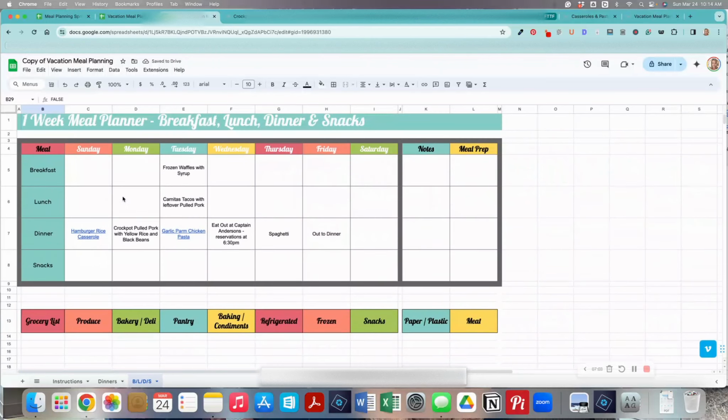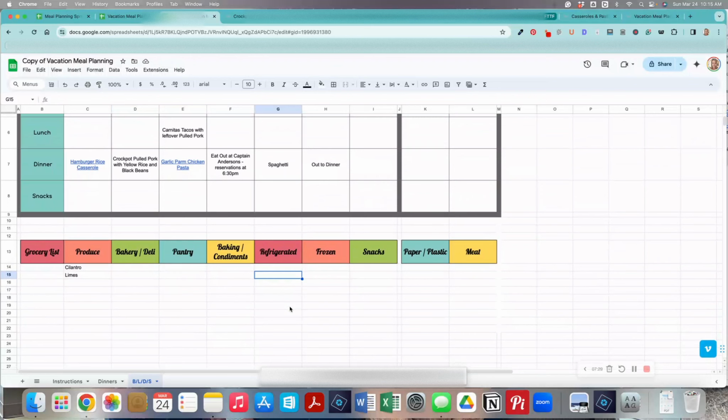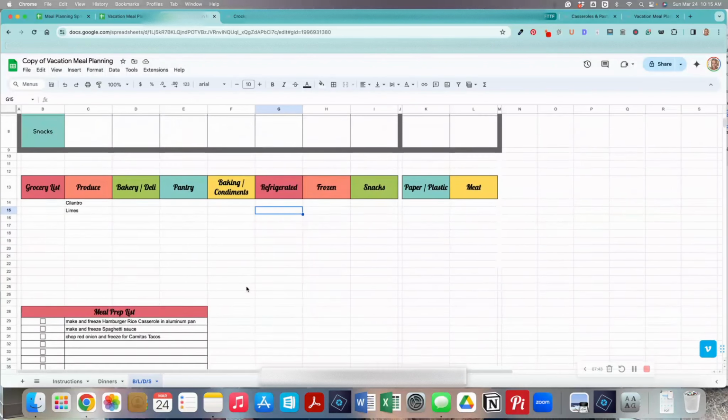When you have filled in everything for all of your meals, now you start building your grocery list. And all you do is type, and I have made sections just like the grocery store, and so you can just type in here, I know I'm going to need some cilantro, and some limes for my carnitas tacos, but you just type under each column everything that you need. And then again, you can pull this up on your phone, and you have to download the Google Drive app, but you can download it on your phone, and when you're in the grocery store, when you're in the produce section, you can just look under produce and see what you need to get.